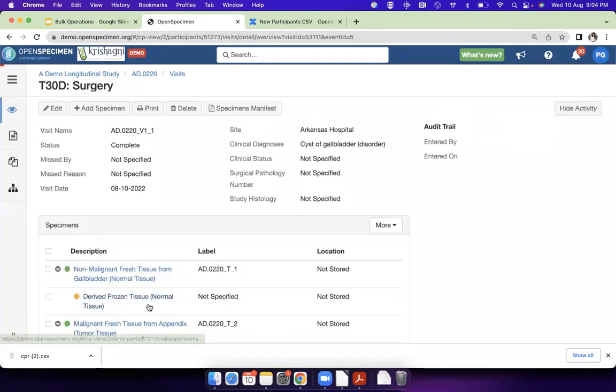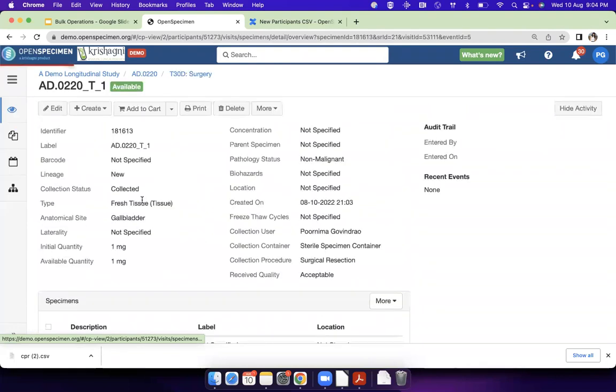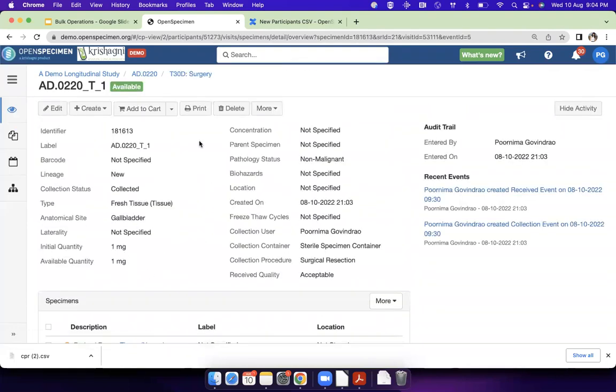I'm going to click on the surgery. If you see, it created the gallbladder specimens with all the details I had entered.